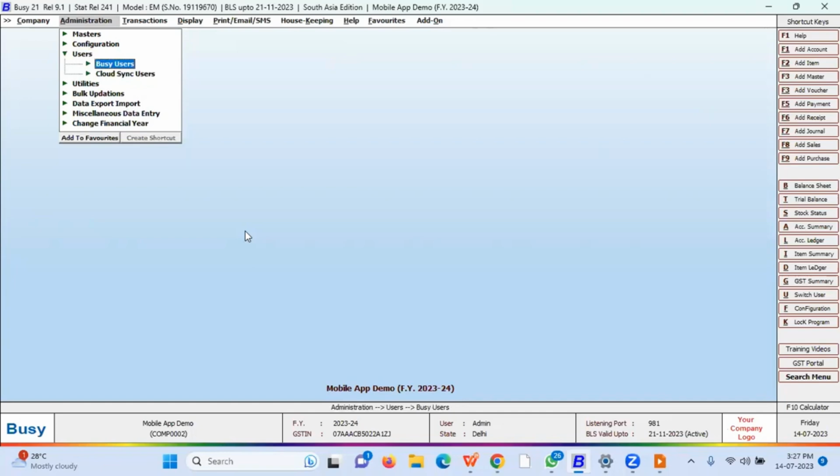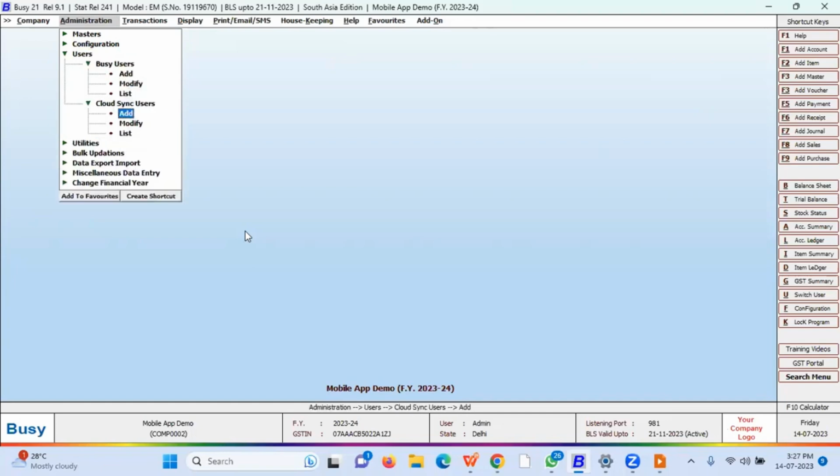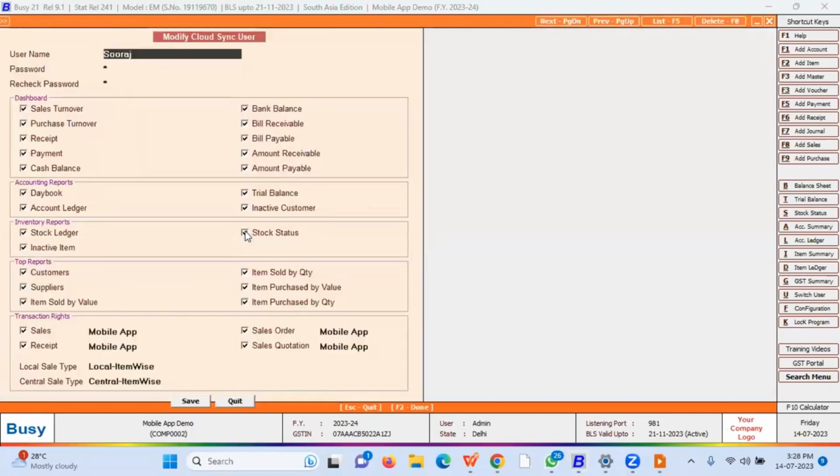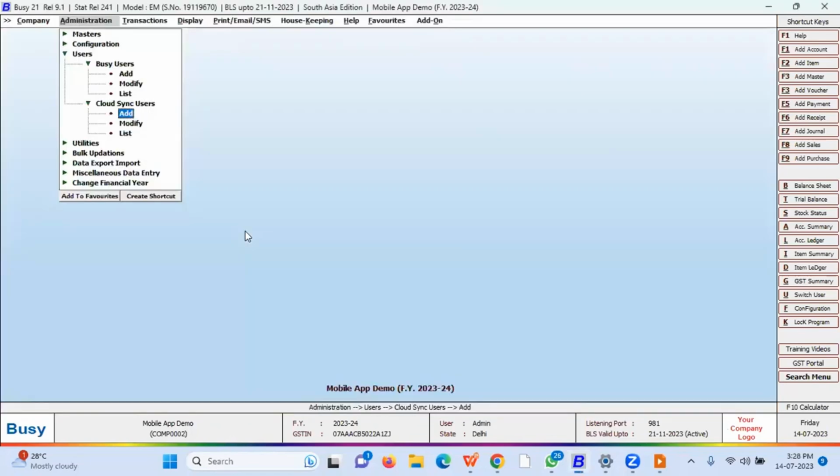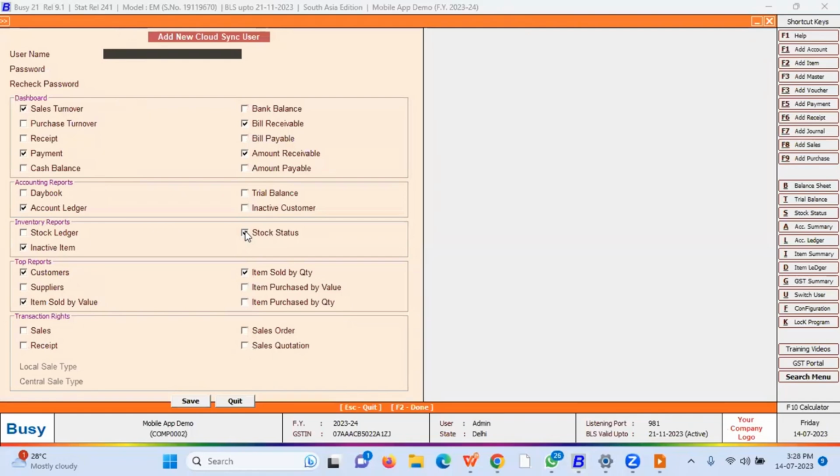As you have seen on my screen here, the Busy user is different, the cloud user is different. The Busy user means the company user, the Busy desktop company user. Cloud user means it's a mobile app user. Here I already created one username. If you want to create any new user, you can add it. For example, Raju, he's the user. Create one new password, recheck it.